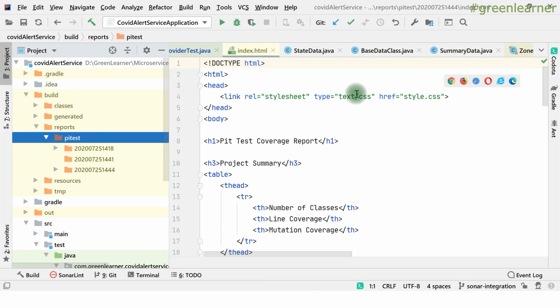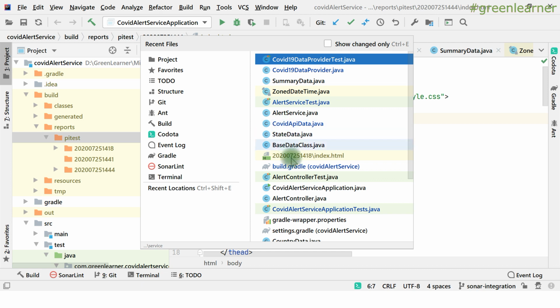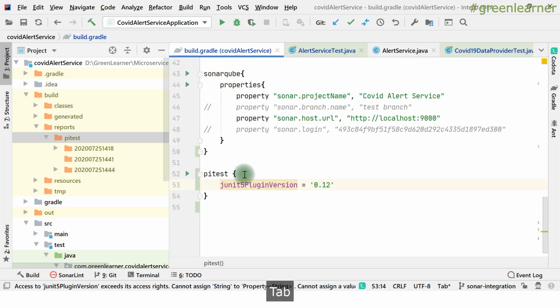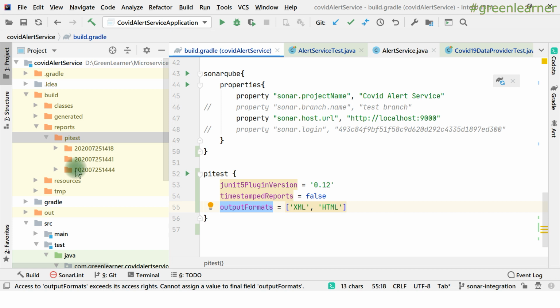And to do that I need to make one more change here under build.gradle. Under pitest I need more configuration, like outputFormats XML. Right now it is just reporting the HTML format, but I need XML format as well, which will be read by the Sonar portal, right? And second, I need timestampedReports false. By default it is true.